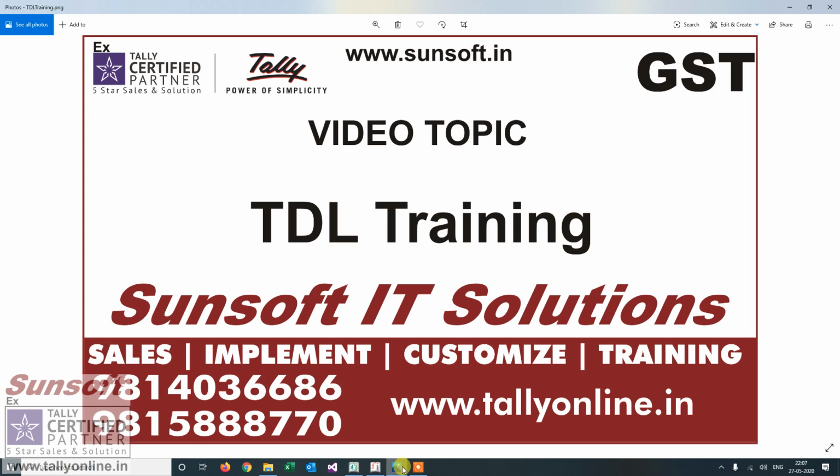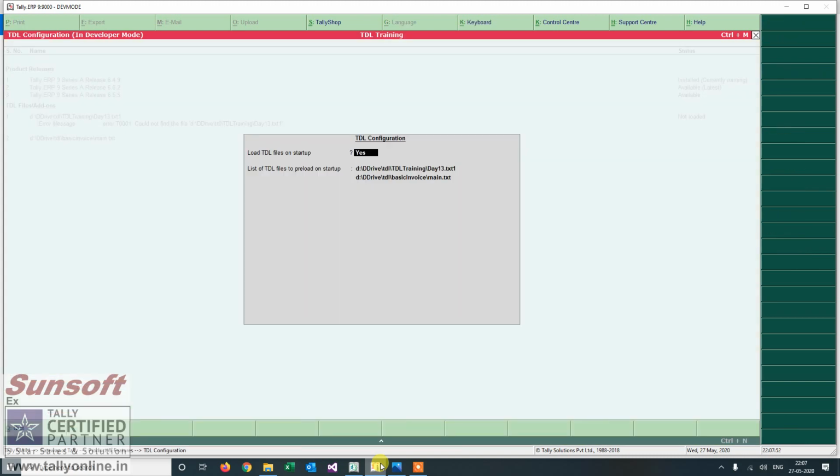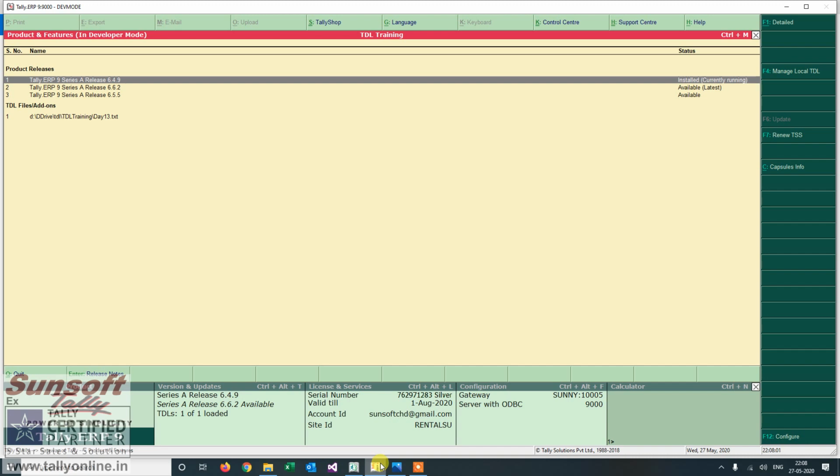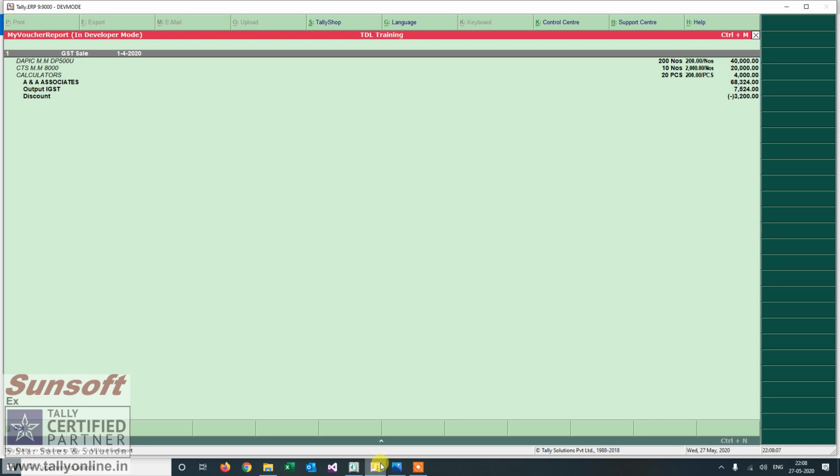So today we are in day 13. Let us continue our session. We were talking about voucher collection and seeing how the voucher object is defined. So let me revise. This was the session we did last time.